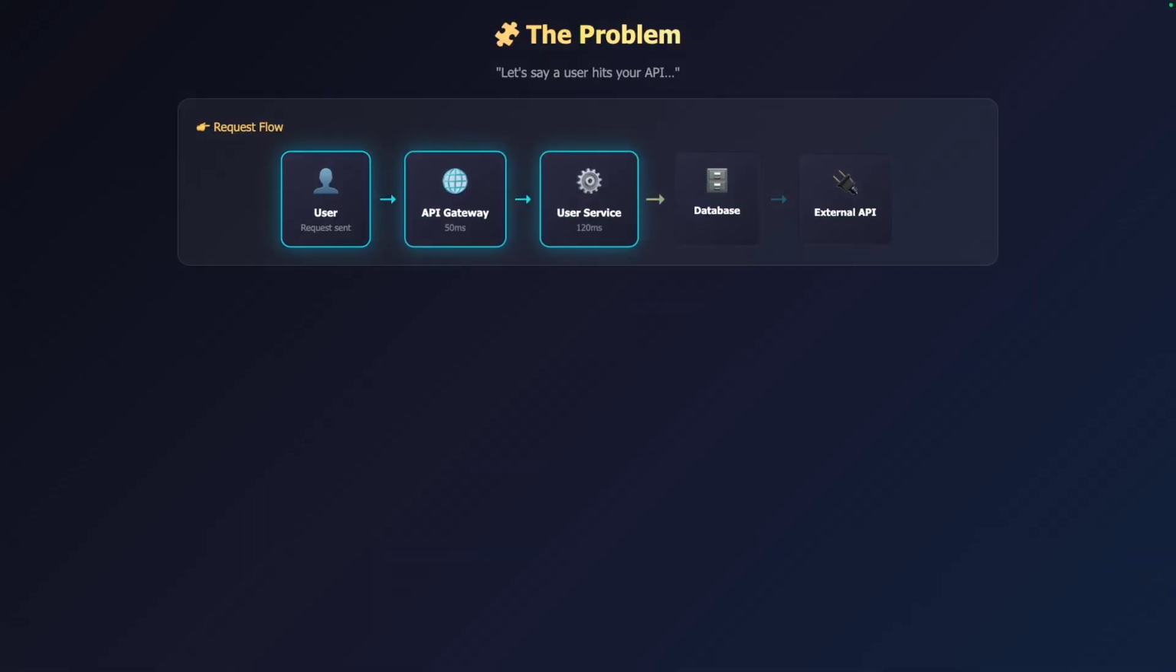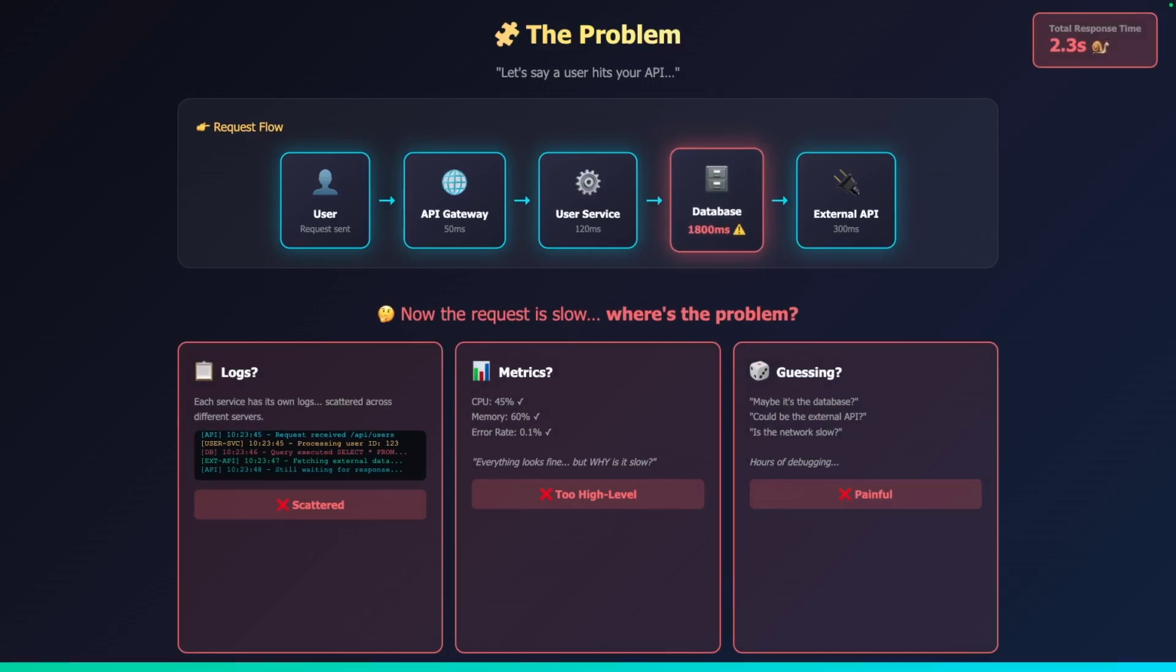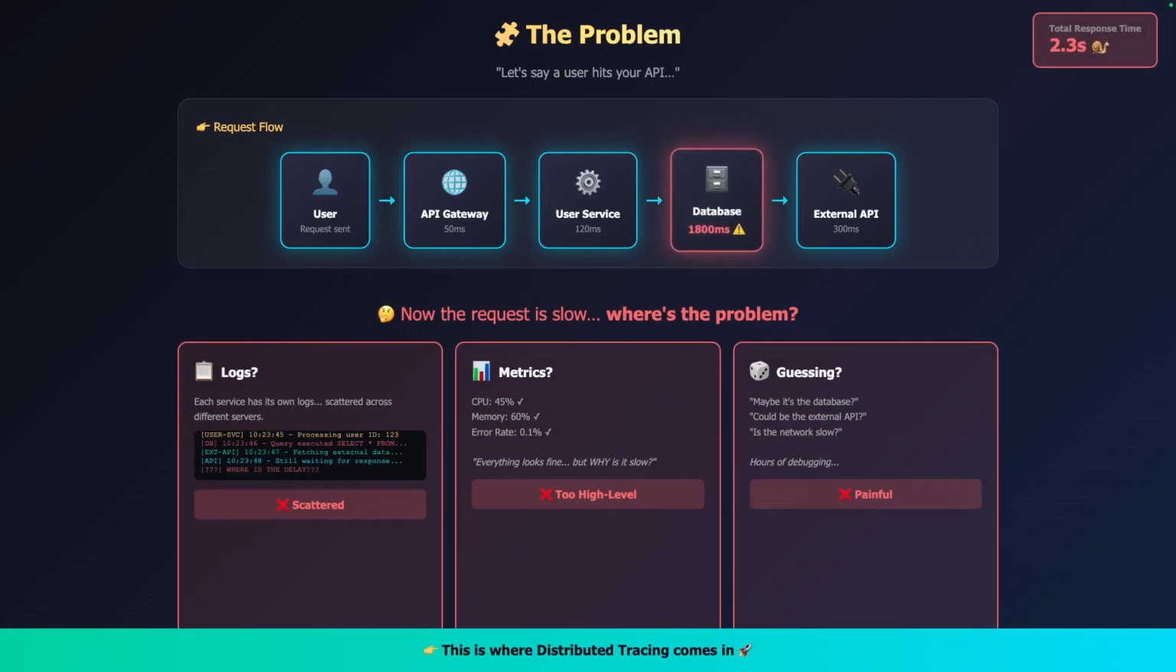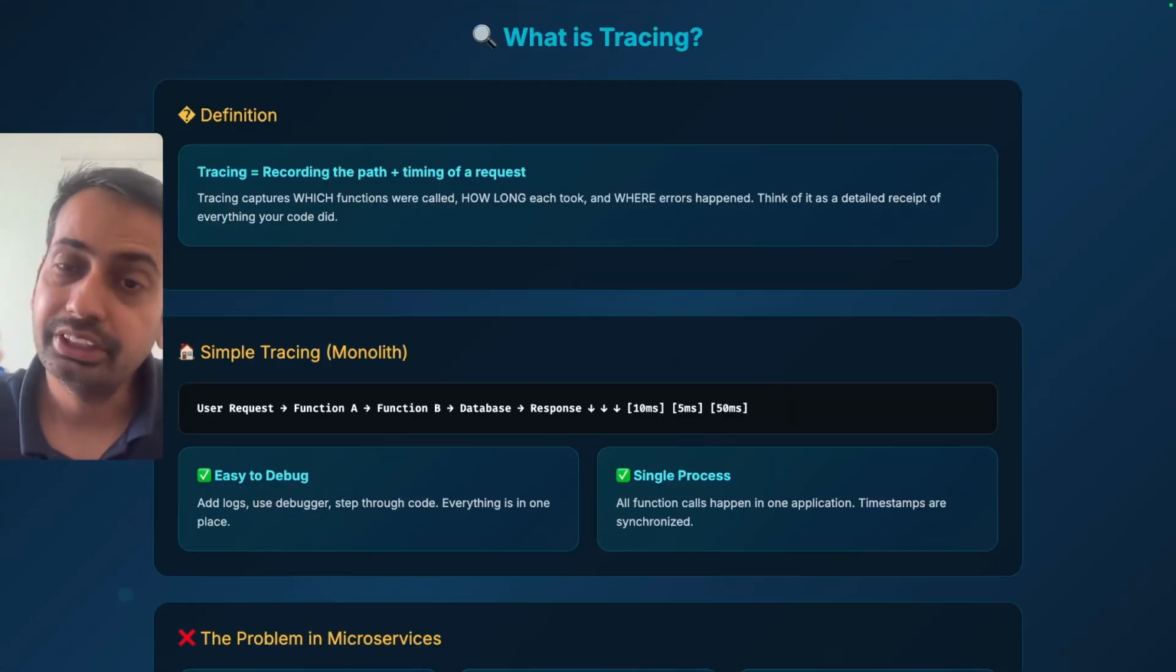Let's say a user hits your API: user to the API gateway, user service, and it's stuck at the database. So now the request is slow. Where is the problem? We cannot trace it, right? Logs say something, metrics say something, and you will be just guessing. Hours of debugging into API gateway, user service, database and external API, and you don't have a clue what is going wrong.